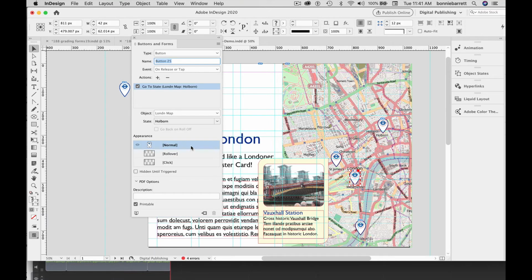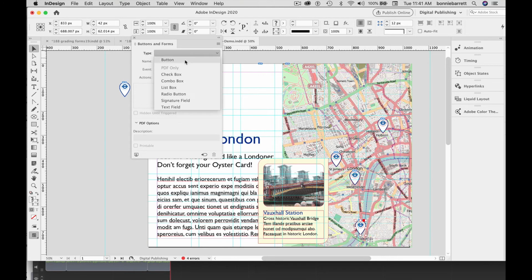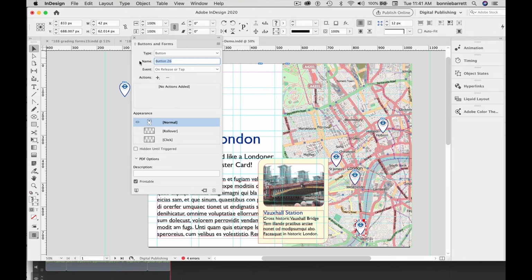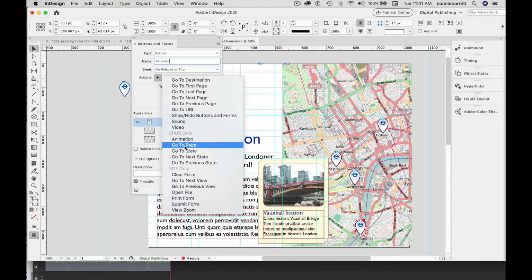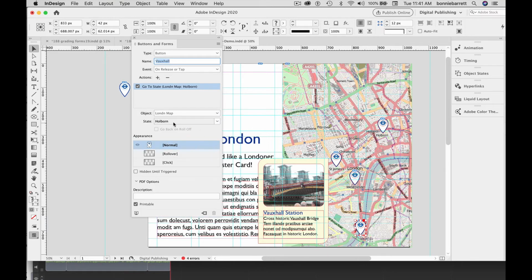So button, action, go to state. I think you kind of see where this is going. And choose the state Westminster. And our last one down here, Vauxhall. Type button, name Vauxhall, action, go to state, and choose the state Vauxhall. So that should do it. Let's go ahead and test this.